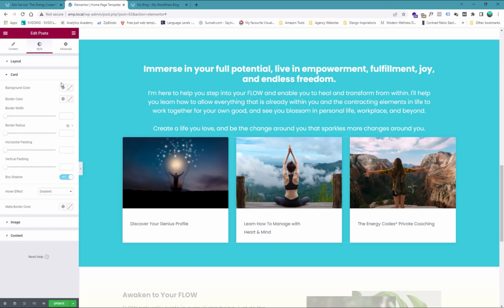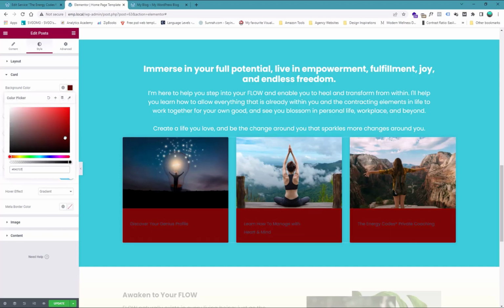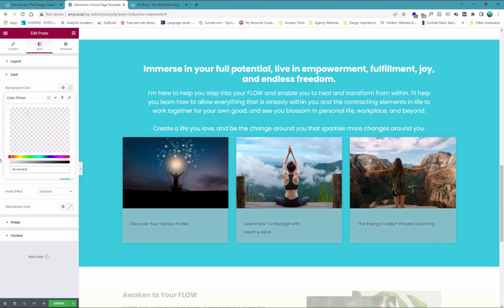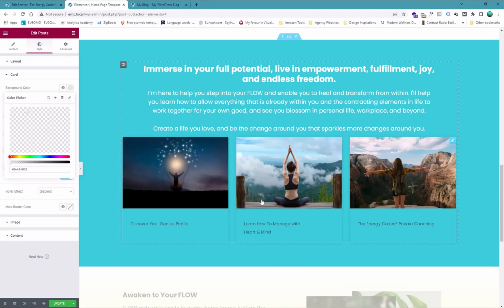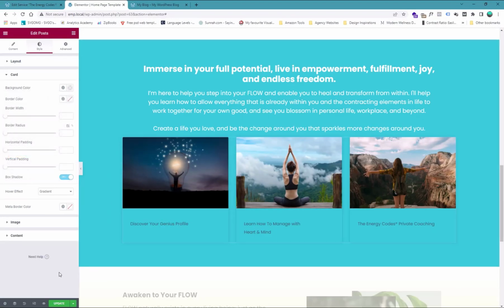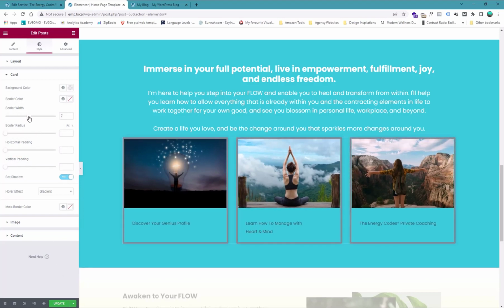This is card section. If we want to give card a background color, we don't have background color in the design, so we will remove this. You see, then we need to center align our content as well. But before that, let's have a look at the border width. If we want to give border, we can set its width, we can set border radius, we can set horizontal padding between the cards corners and the content, and vertical padding as well. So let's keep it default. We are not going to change it.